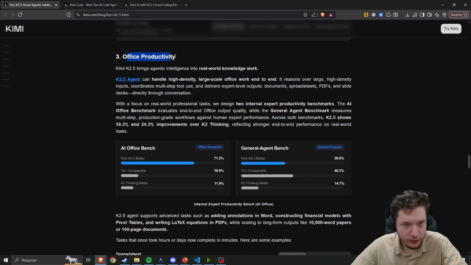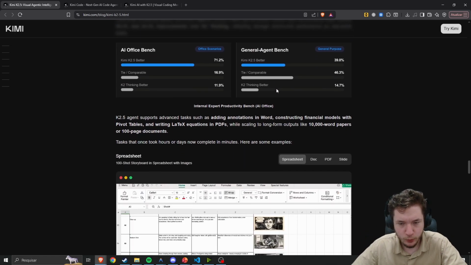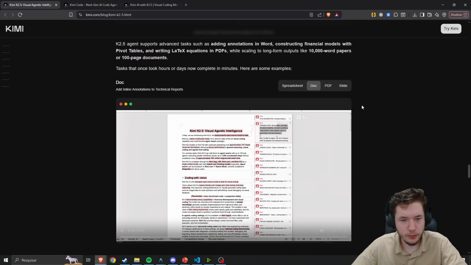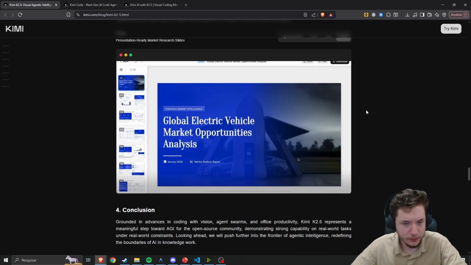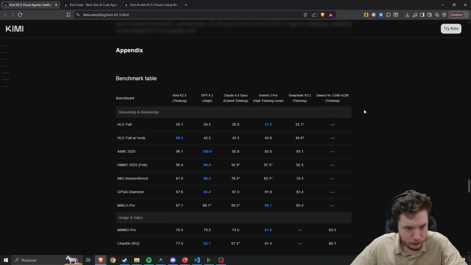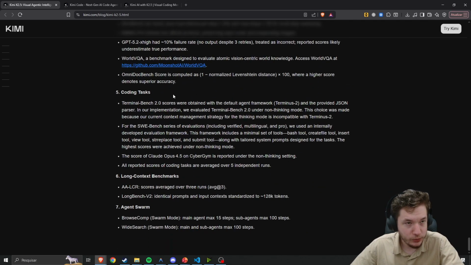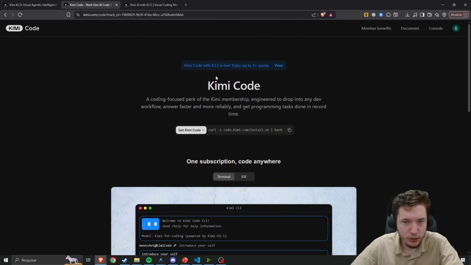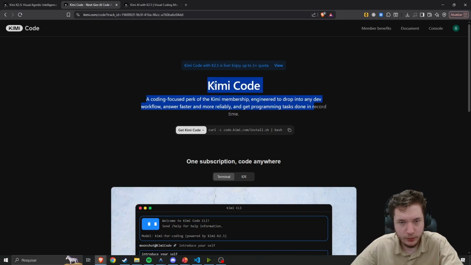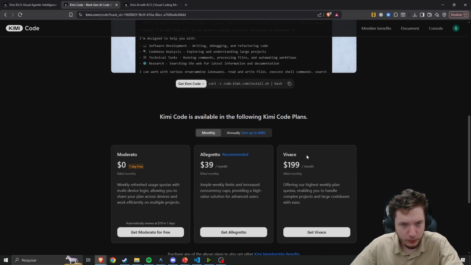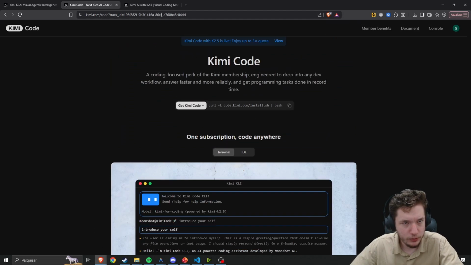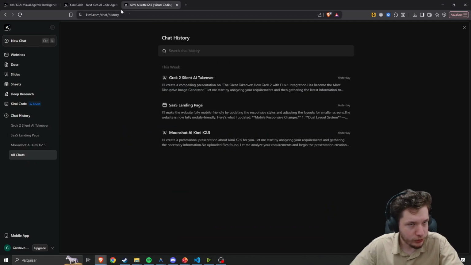It also has capabilities for office productivity, so with spreadsheets, Excel, documents, PDFs, slides, and everything. So if we want to run this on our machine, we can use Kimi Code. This is very similar to Claude Code, but you actually have to pay to use this. And there are some alternatives that are free right now. You can see right here that there is a 3x quota right now. But we're going to use this in OpenCode, and you can also run this in the chat, Kimi.com.